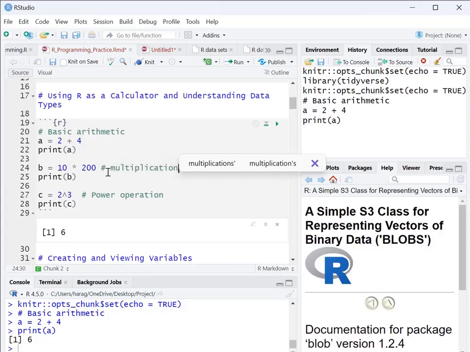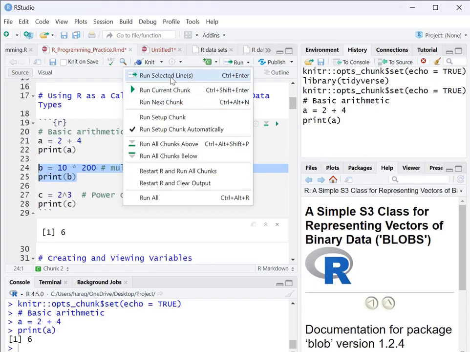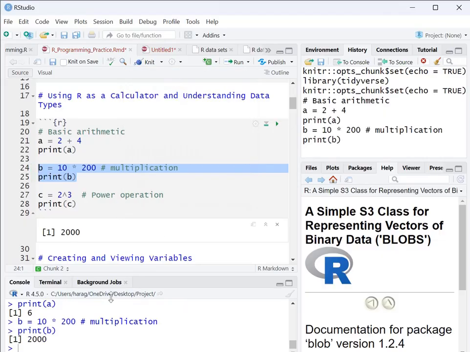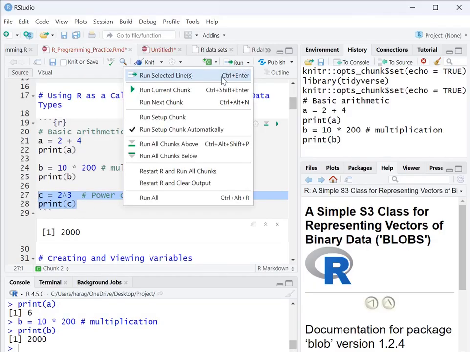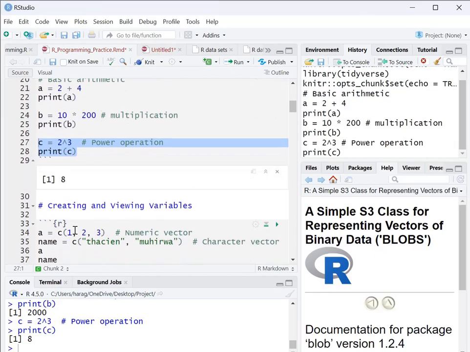For subtraction, you will use minus as it is, and for addition you will use plus as it is. If I run this, using run selected line, you see that I have 2000. Here you can use this symbol, or I can use the double star as I said, and you will see it works as a power. It's up to you to choose the way you really want.